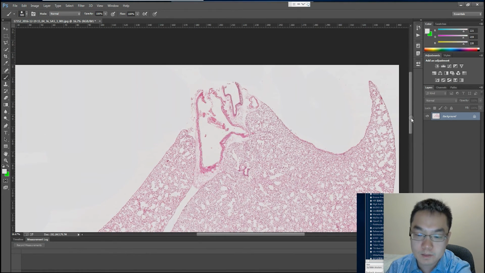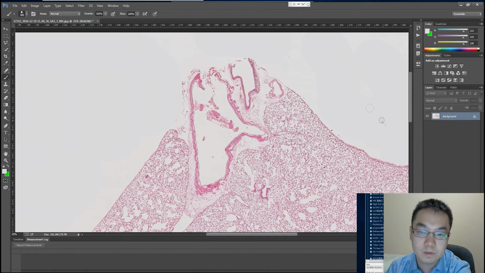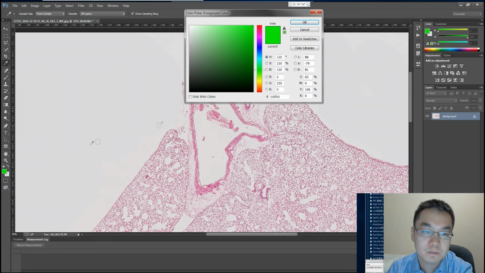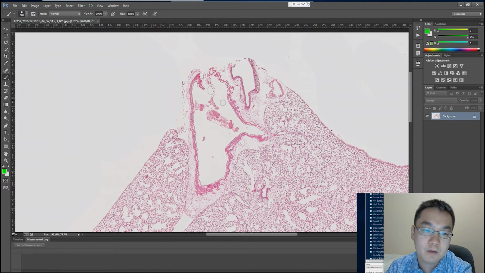Okay, let's next deal with marking non-parenchymal area. Generally recommended color is green. I just pressed X to switch the foreground and background color. If your Photoshop doesn't have the green selected, you can just manually type in 0 for red, 255 for green, and 0 for blue. There you have the pure green color.